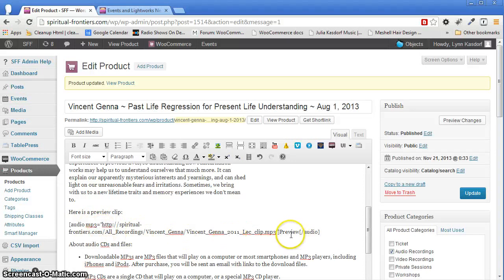Now I noticed that this one actually has a link to a preview clip. Now the syntax here, let's see here. There's a syntax using these square brackets. This is called a short code in WordPress speak.